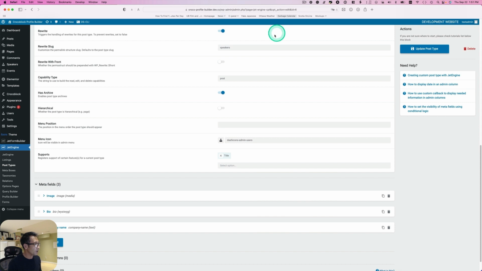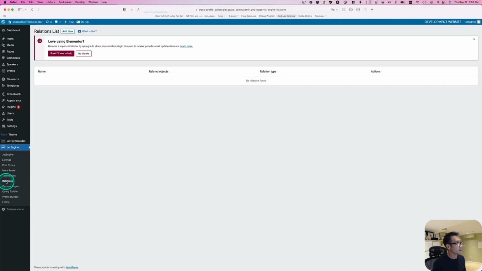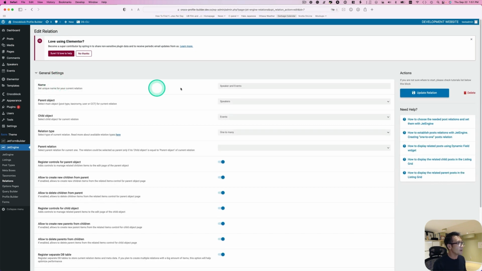And next, we need to create the relations. So under JetEngine, you see relations here. So click that. And I've made a speaker and events relation. And here, I just named it speaker and events. And the parent object is speakers, as I said before. And the child object is going to be events. And the relation type is one-to-many in my case. Again, you can make it many-to-many. So if you want, you can change that. But I'm going to just use one-to-many.